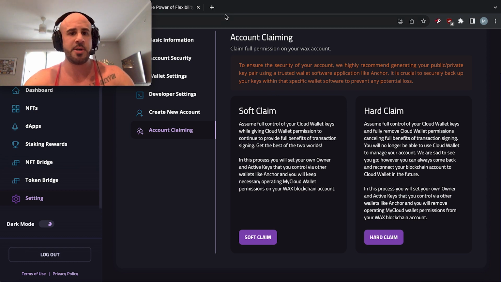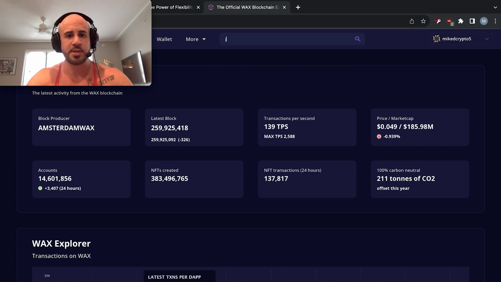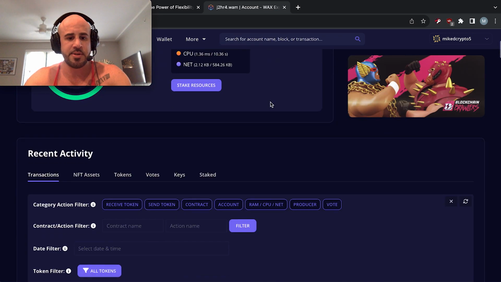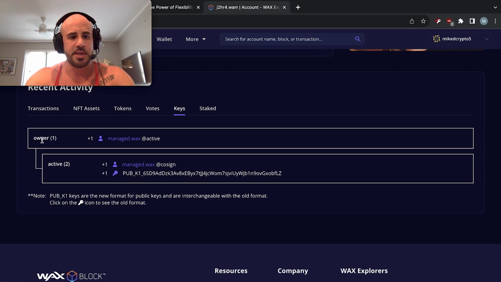So what does that mean? Let me go to WaxBlock real quick. I'm on WaxBlock right now, and if I look up my WaxCloudWallet account, or MyCloudWallet account, and scroll down to keys, and remember, I have not taken control of my account yet, so this is what your account would look like if you have not done that yet. You'll see the owner key is just manage.wax@active. That means Wax completely owns your account.